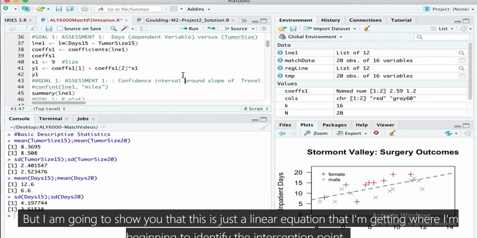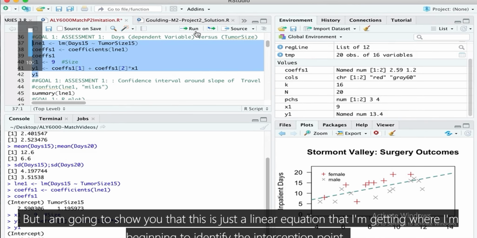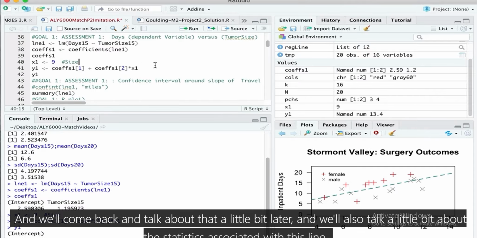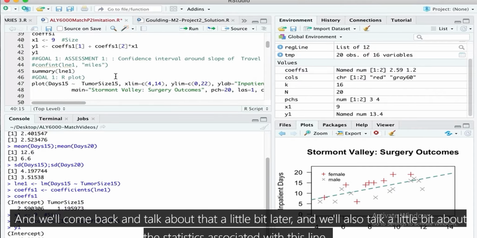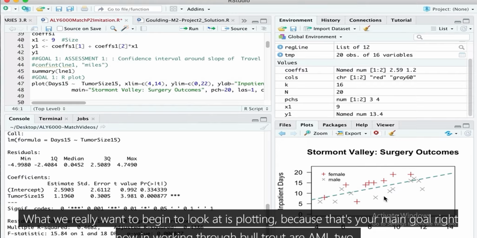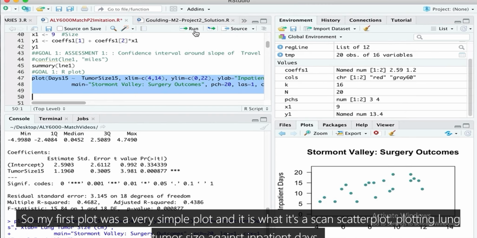What we really want to begin to look at is plotting, because that's your main goal right now in working through Build-Trout RML2. So my first plot was a very simple plot, and it's a scatter plot, plotting log tumor size against inpatient days. Certainly looks like there's a reasonable correlation if I drew a linear regression line through here. With the lines and the data, we don't know too much about how they really are in terms of male, female, for example. They certainly are forming a positive slope.